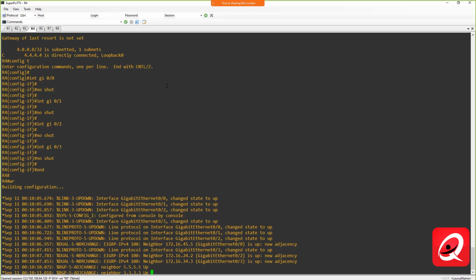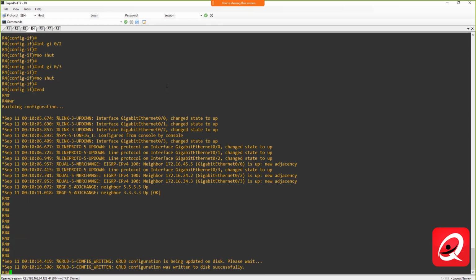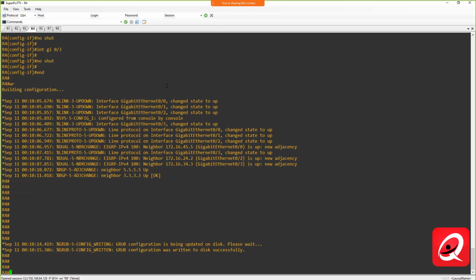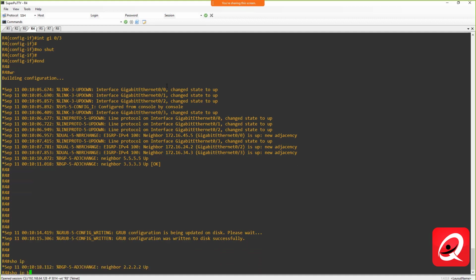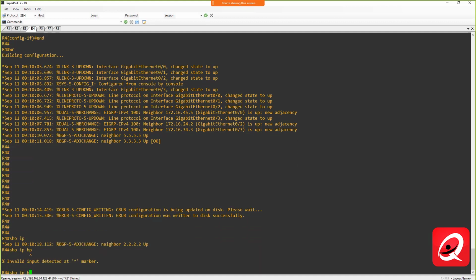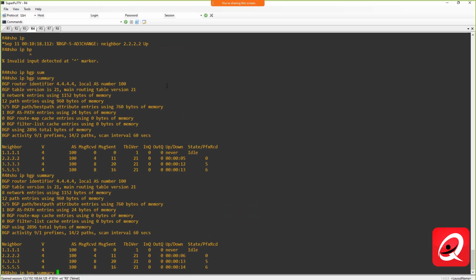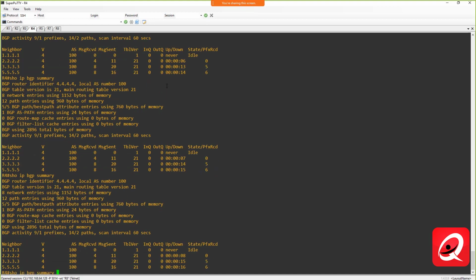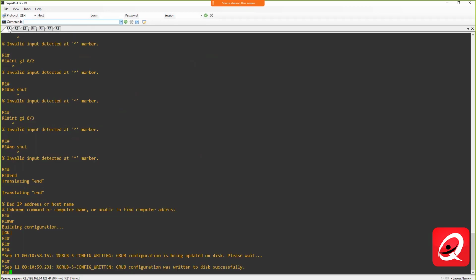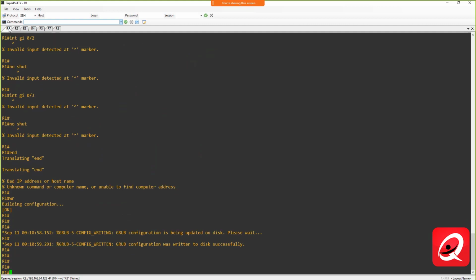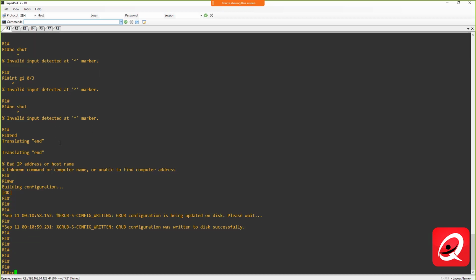So anyway, let's get back on track here. As I'm waiting for this to converge, if I do a show IP BGP, I should see I've got adjacencies. One hasn't quite come up yet. Let me go check one. Let's see. Those interfaces didn't come up.